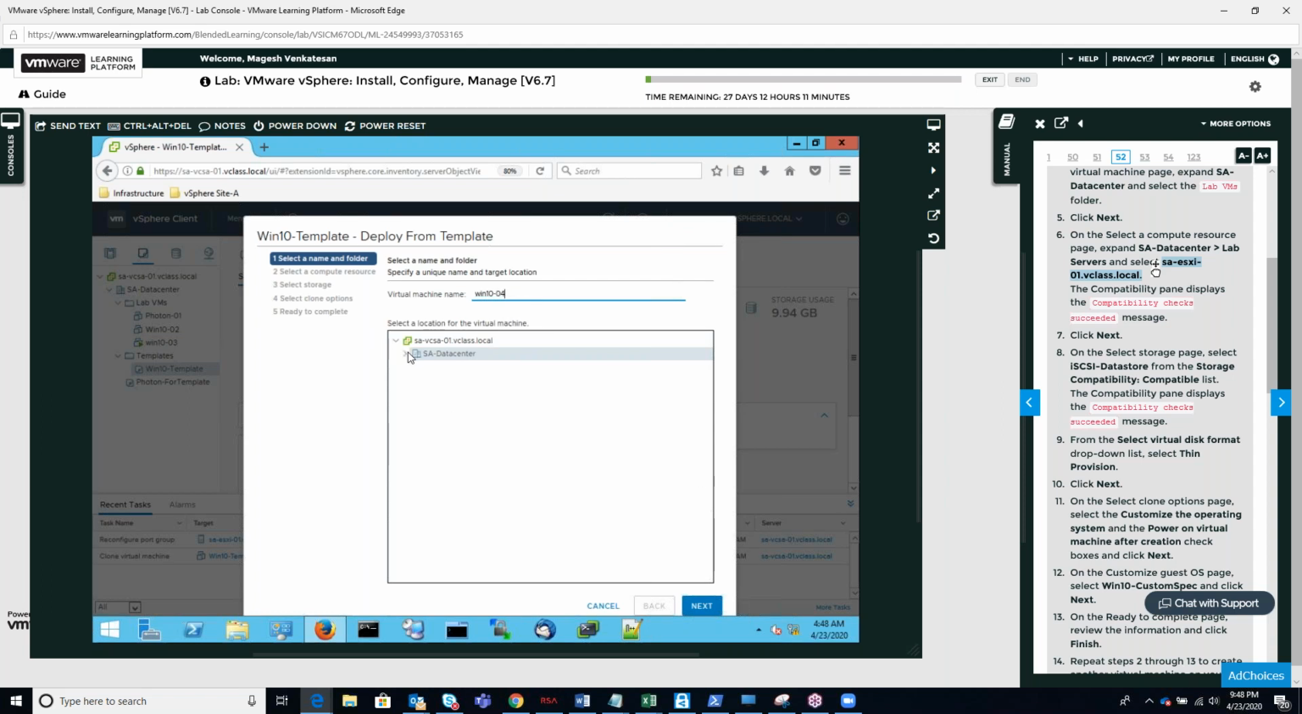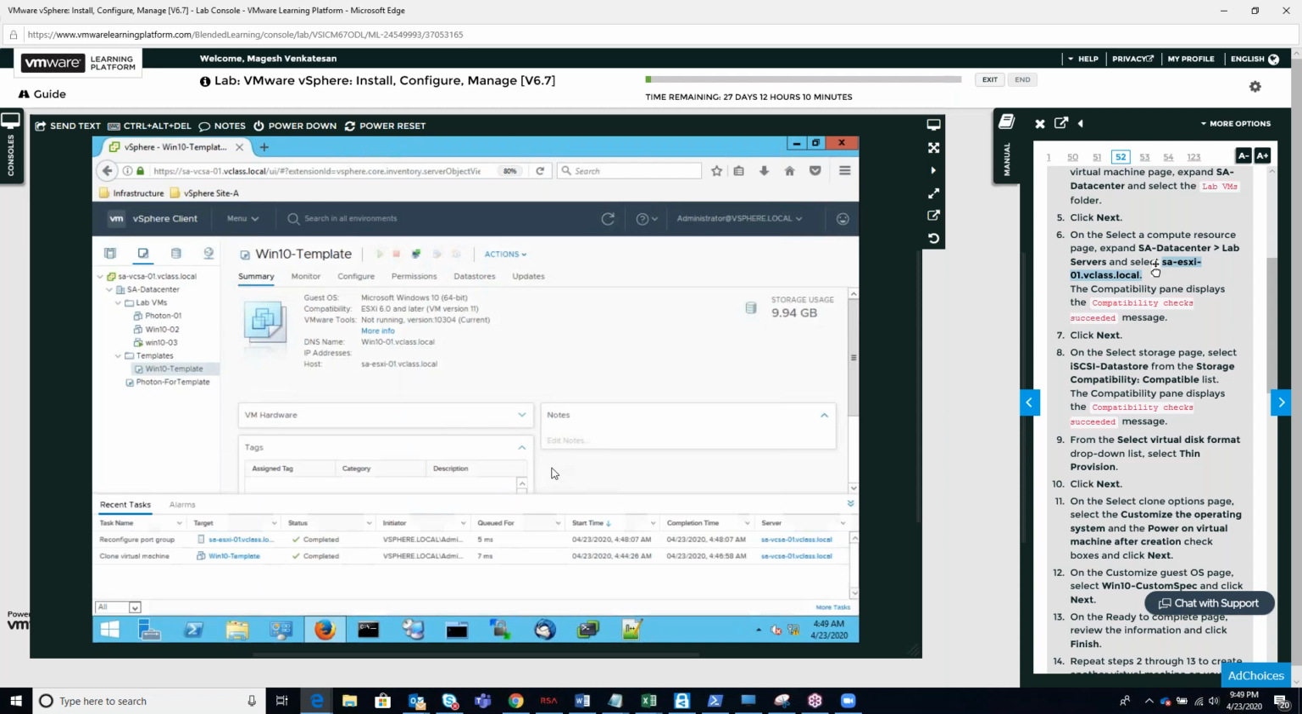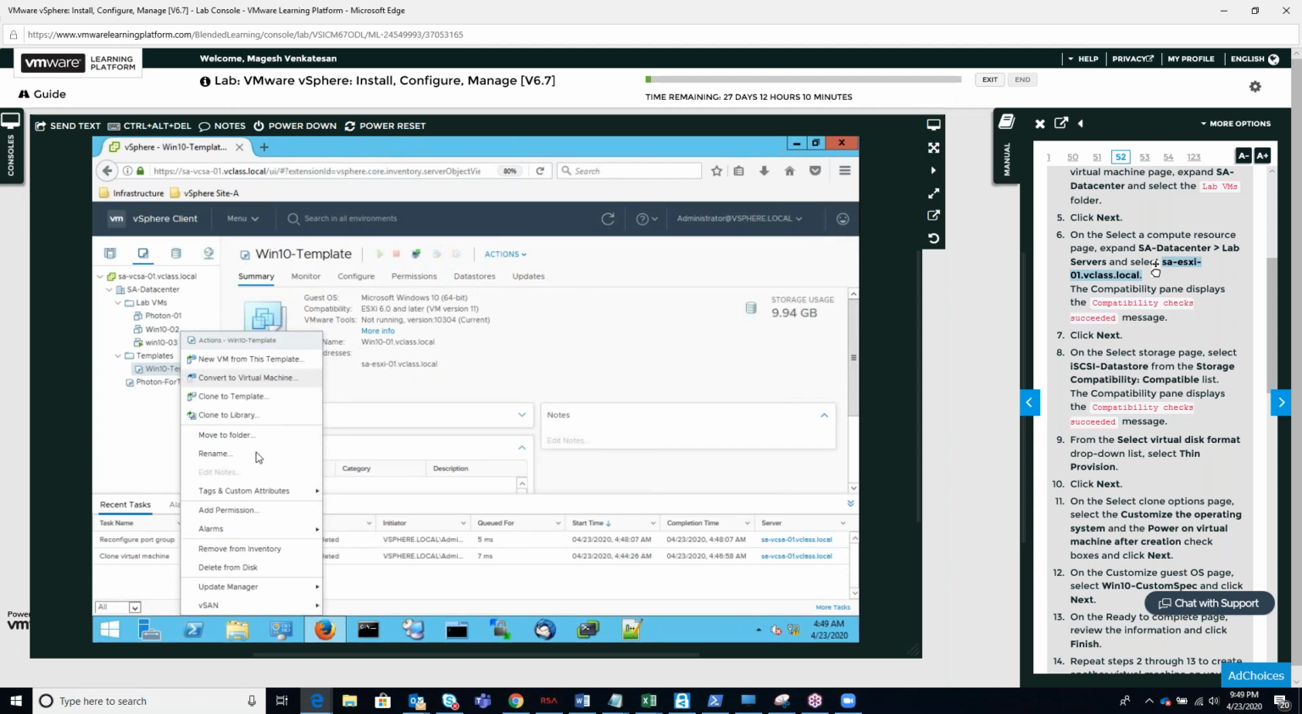Select the location. Next. The production which is not accessible. Okay. Actually, we need to modify that template. Cancel. Right click on the template. Convert to VM.